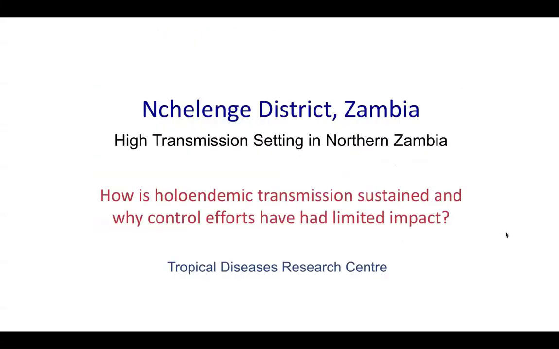So we'll start in northern Zambia in Chienge district, a region of high transmission, really holoendemic malaria transmission, meaning year-round transmission. And we want to leverage geospatial data to understand why the standard package of interventions for malaria control has had a limited impact.